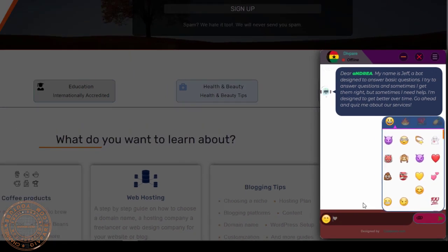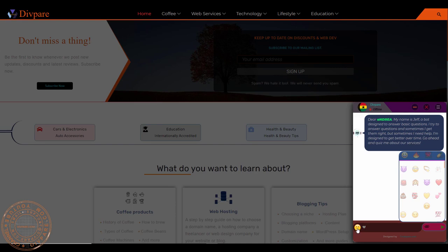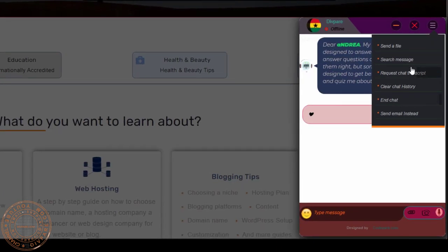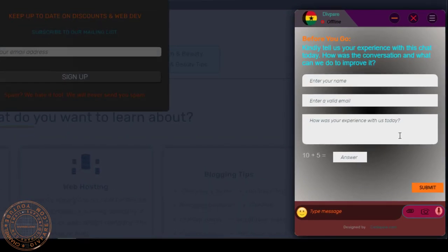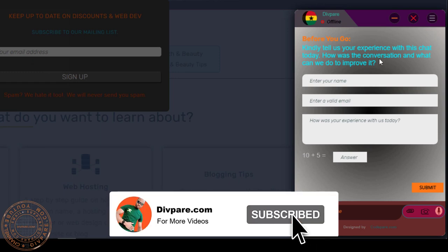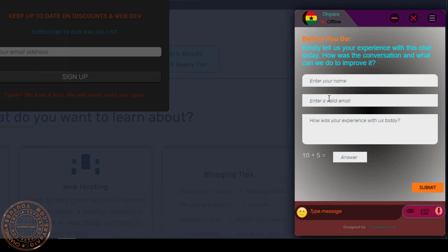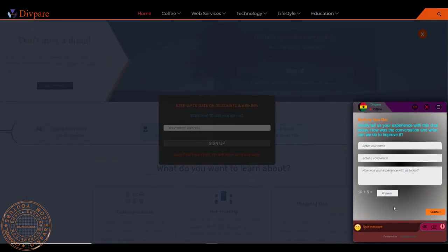We have those here, and you can actually send some emotions or emojis. So if I click here, that thing is going to be sent. We have this thing here, I can end the chat. So if I click end the chat, you can see this thing just pops up asking the user for feedback or stuff like this. So this is just a form to collect user experience with the chat.